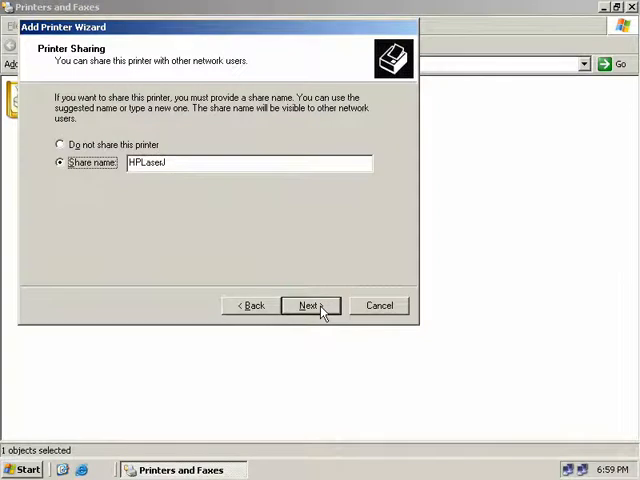Now we have to choose a share name if we decide to share this printer. Now the default is to share the printer, and it gives it an automatic truncated 8-character share name. Now the reason it only gives you an 8-character share name is so that it remains compatible with older versions of MS-DOS. So I'll rename this to something a little bit more meaningful, anywhere up to 31 characters, so we'll just leave it at HP LaserJet 5SI and we'll click Next.